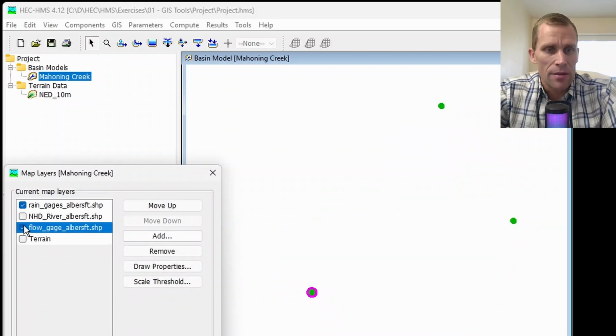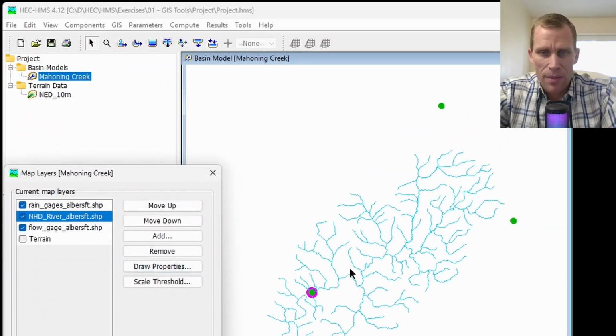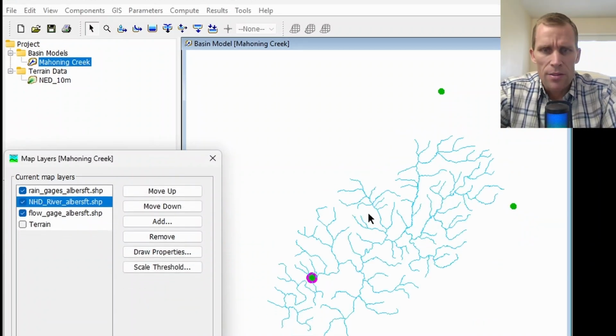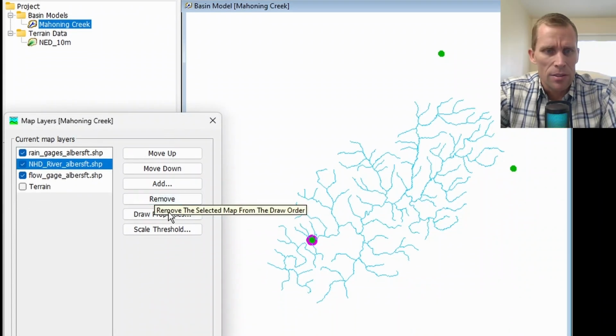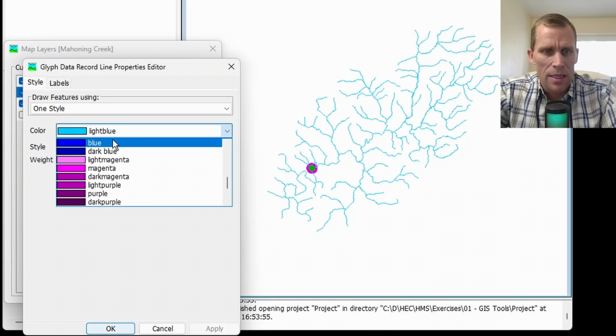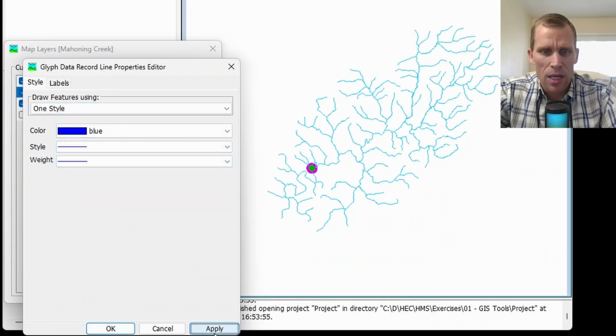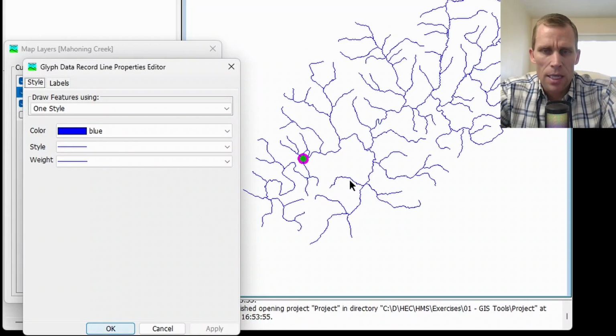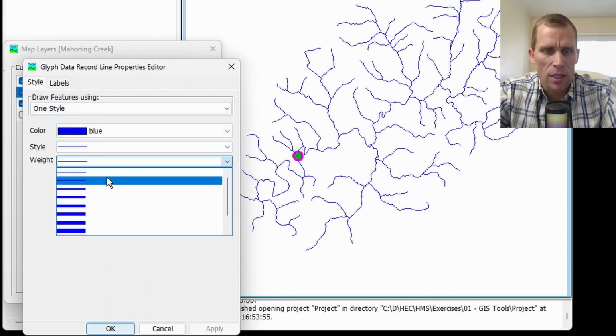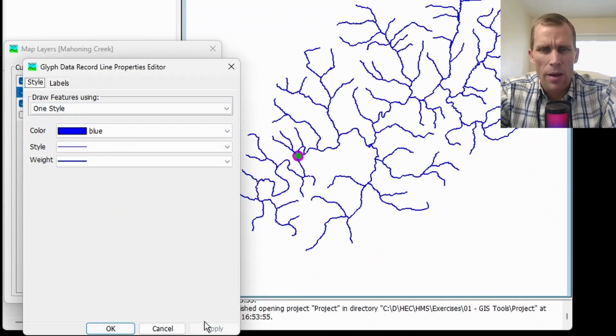All right, the last layer here that I want to make sure I can see is the rivers. This is the river system in a shapefile. Let's go ahead and make that a little bit darker. So draw properties. I'm going to make this normal blue, like a royal blue. And then let's actually click apply and see what that looks like. Okay, that's pretty good. I'm going to see what it looks like a little bit heavier on the weight. Okay, I like that better.